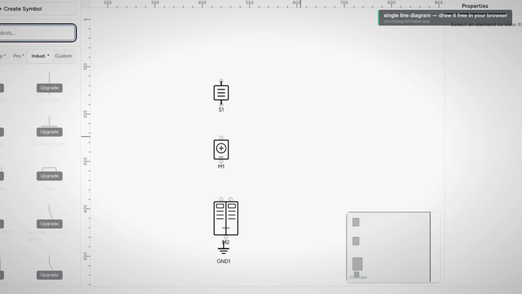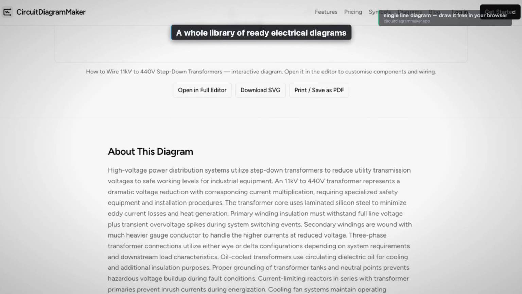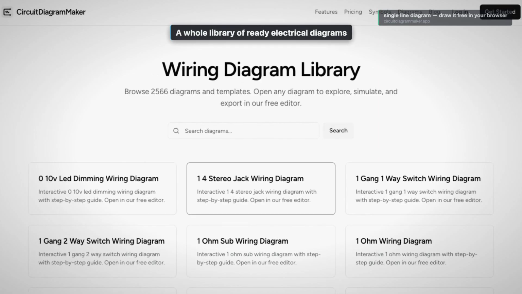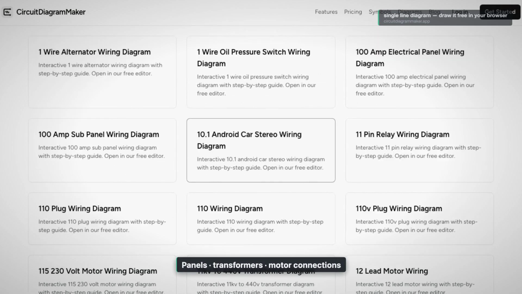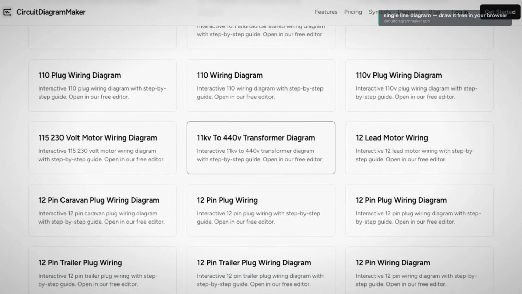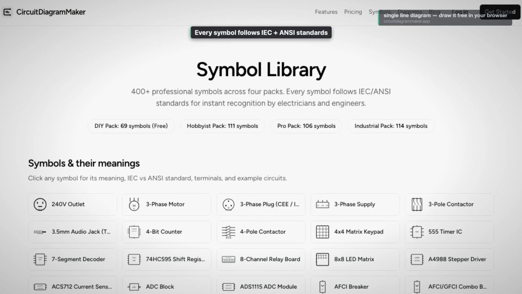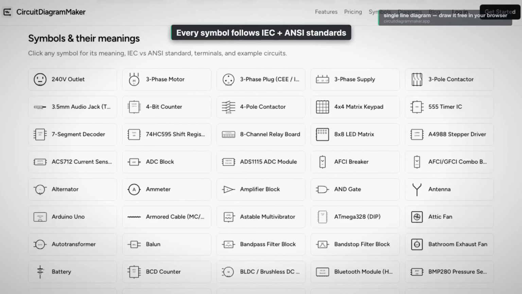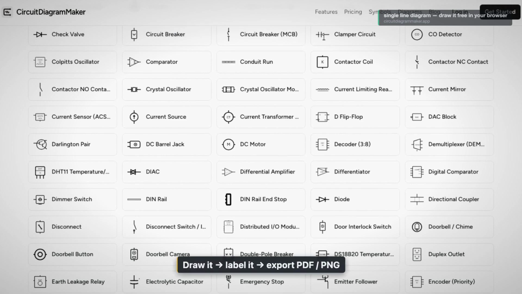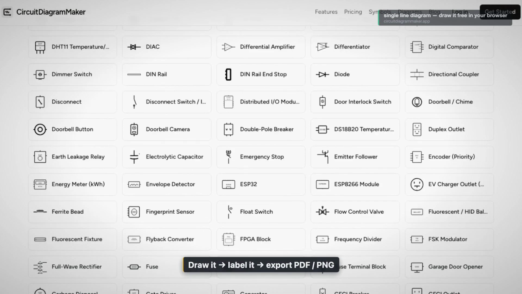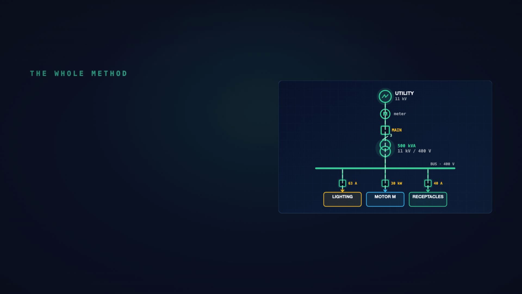And this is not just a whiteboard. There's a whole library of ready electrical diagrams, panels, transformers, motor connections to open, study, and reuse. Every symbol follows the IEC and ANSI standards, so your drawing is one any engineer will recognize. Draw it, label it, export it to PDF or PNG, and you have a shareable single-line diagram in minutes.